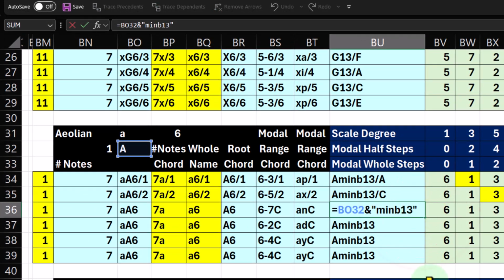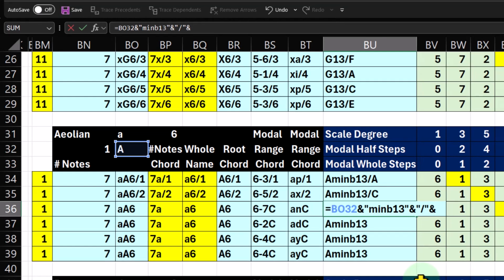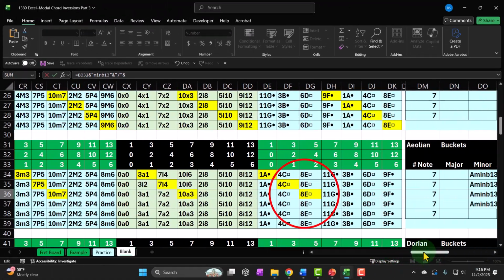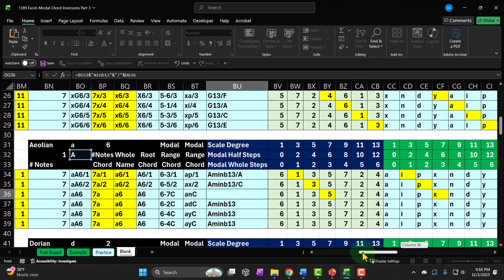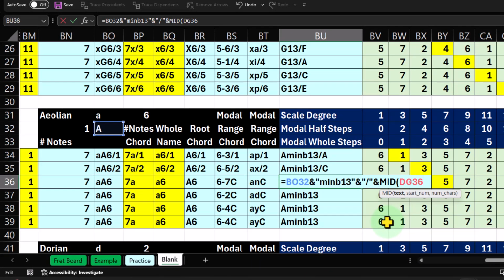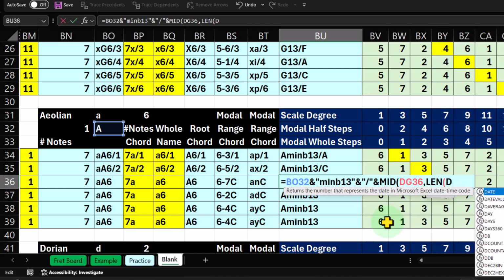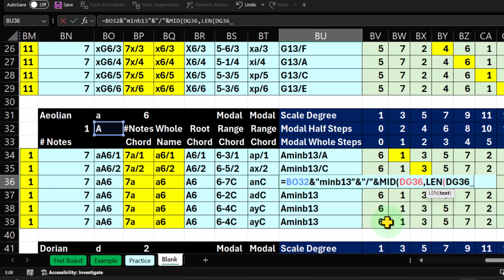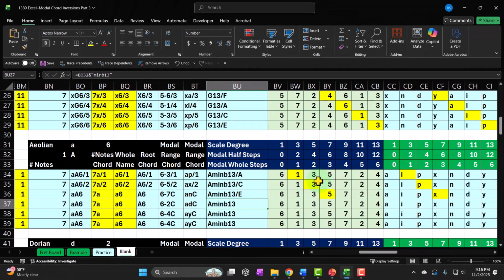I'm going to add the next one and just say it's going to be the third inversion. So we're going to say this is going to be, in quotes, / end quotes, and we're going to pick up the note name, which will be out here. It's going to be that E, but I need to extract that middle character. So I'm going to put MID in front of it, of that, and then comma, same cell, DG36, wait a sec, LEN, tab, DG36, close it up, -1, comma, 1. All right, that'll be an A minor 13 / E.